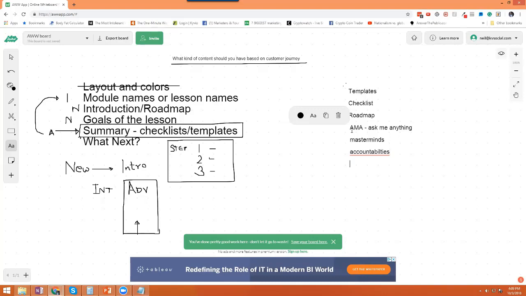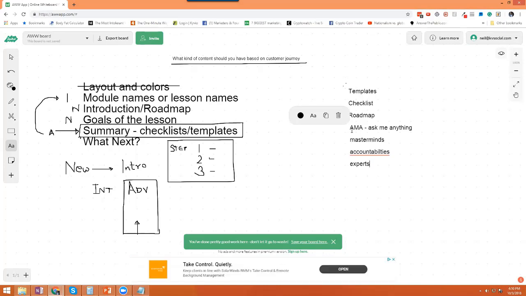You could bring in experts, people who are really good at a specific thing, and you can then add that content into the advanced version of the course as well. So there are many different things that you can provide to people throughout their journey.